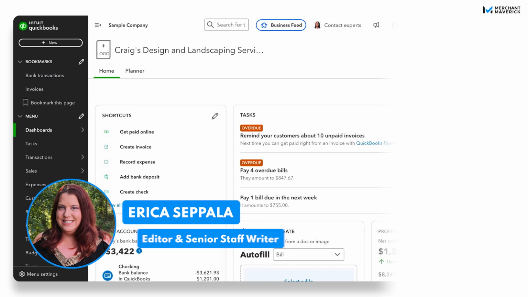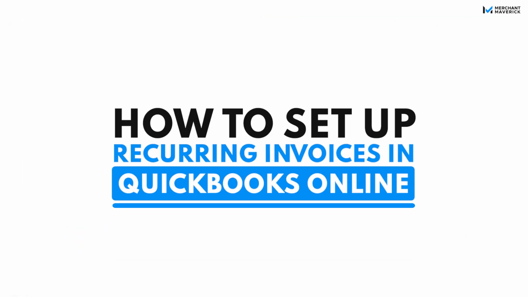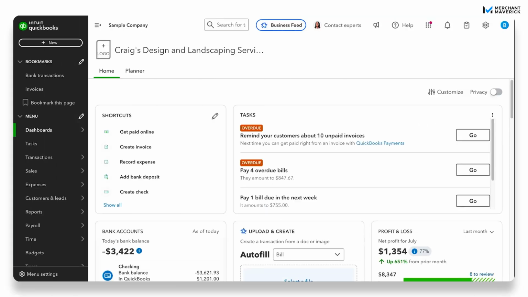For today's QuickBooks Online tutorial, I'm going to show you how to set up recurring invoices. This is a good option if you offer subscriptions, memberships, ongoing services, things like that, and don't want to manually send an invoice for these recurring payments.